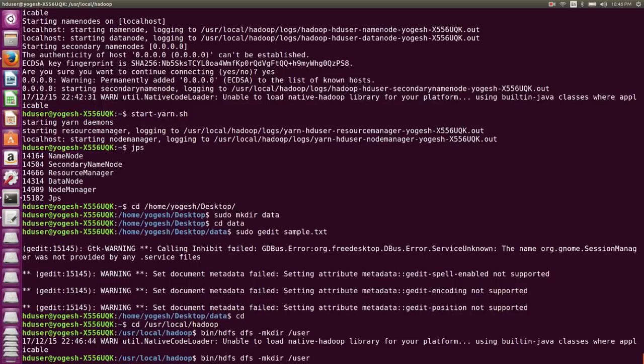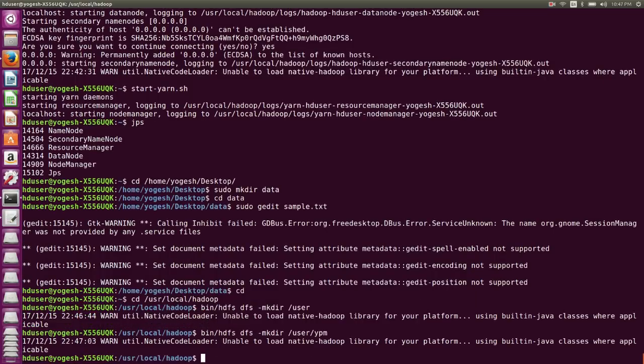Now after creating that directory, that is user on the distributed file system, we will create one more directory inside the user directory. The directory name will be ypm. So just enter. So the ypm directory is created on the distributed file system. After creating that ypm directory, we will put, or copy. So dfs -put, put means to copy.